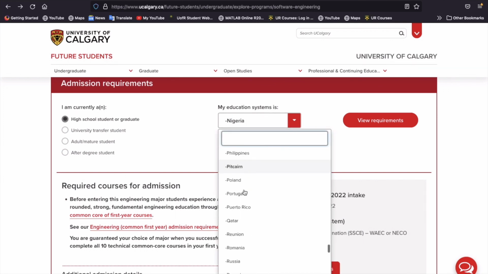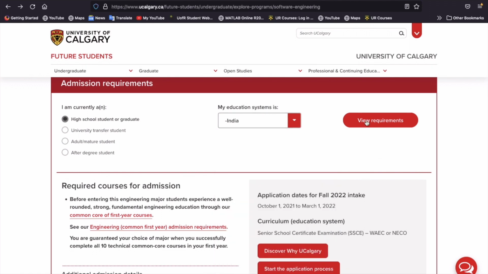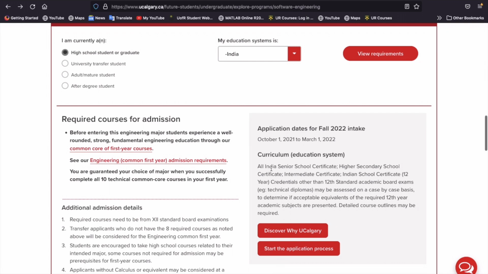Likewise, if you are from, let's pick India, I know I'm just picking random ones. It's just random selection I'm doing right now. India is going to tell you, based on their education system, these are the documents you need to submit. So it tells you all of that.